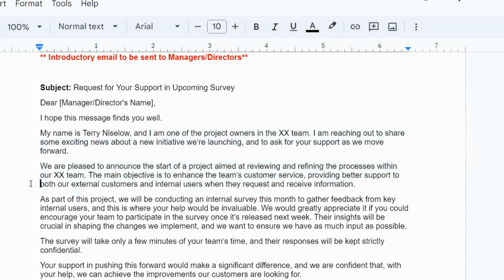Secondly, you want to mention that you'll be conducting a survey, and you want to mention that you appreciate their feedback and you really request or need their support in sending out the survey. And lastly, you want to mention how long the survey is going to take. What I have found is that managers are generally concerned with regards to their team's capacity, and if you mention that it's only going to take a few minutes of their team's time, they won't have any concern with regards to their team completing your survey.